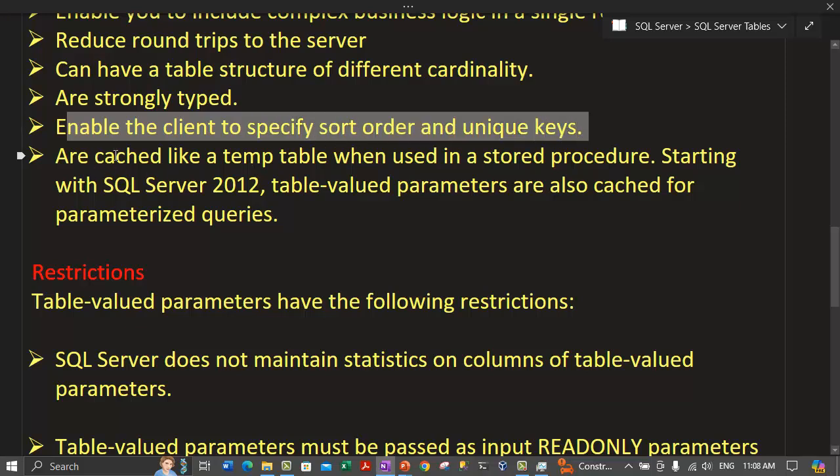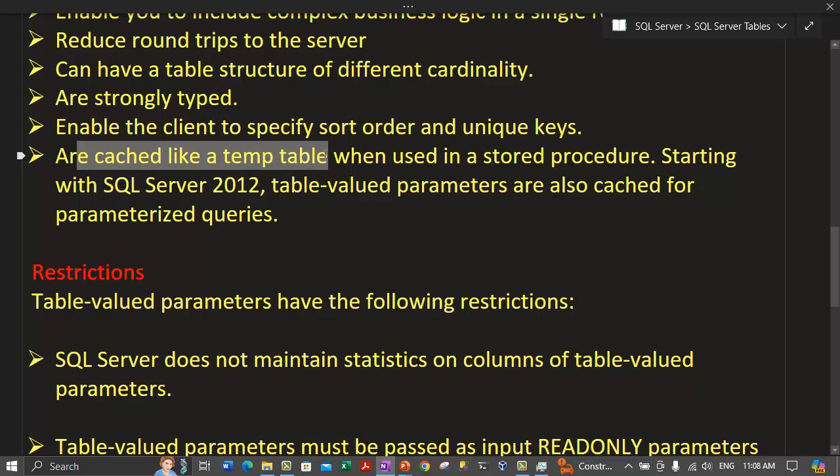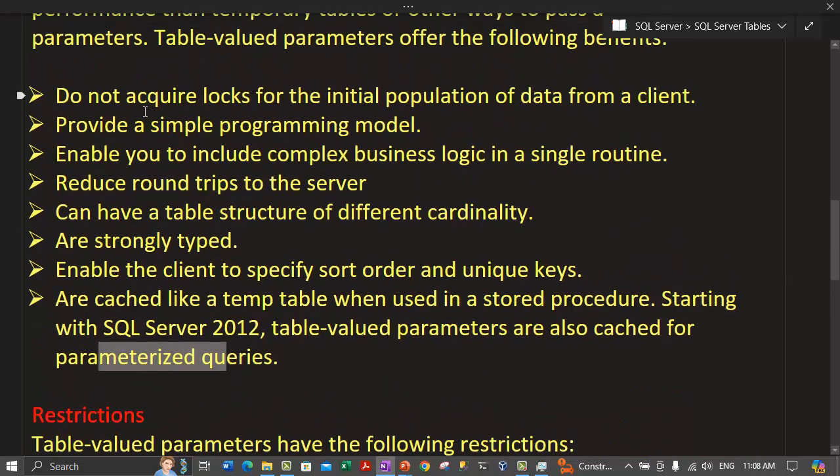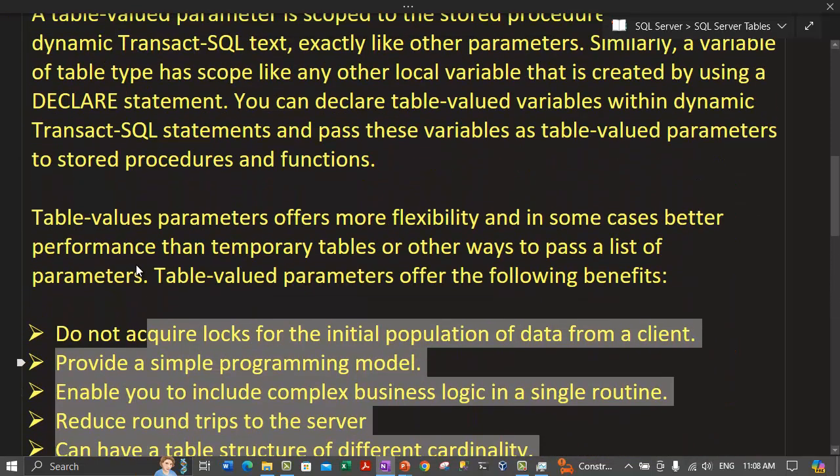These are strongly typed, and they enable a client to specify sort order and unique keys as well. And these are cached like a temp table when used in a stored procedure. And starting with SQL Server 2012, table valued parameters are also cached for parameterized queries. So these are some of the benefits listed out for the table valued parameters.